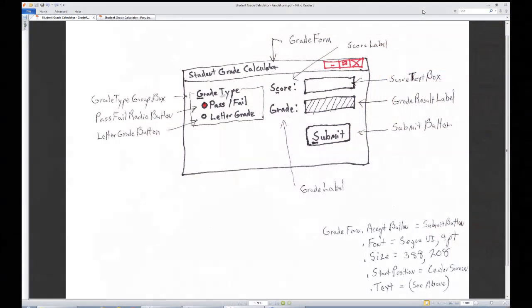I have on the screen the sketch that I made of a calculator that I'd like to create. And I named a form, grade form. I gave it the title and the caption area of student grade calculator. One thing I'll be introducing is the GroupBox. This is to group a series of radio buttons that we're going to also be introduced in this segment.